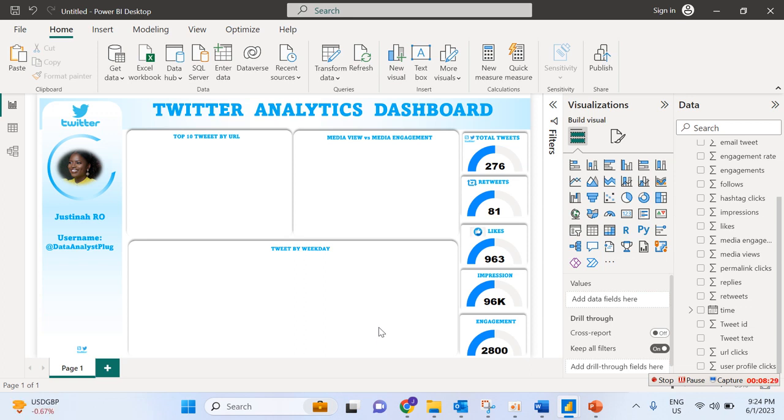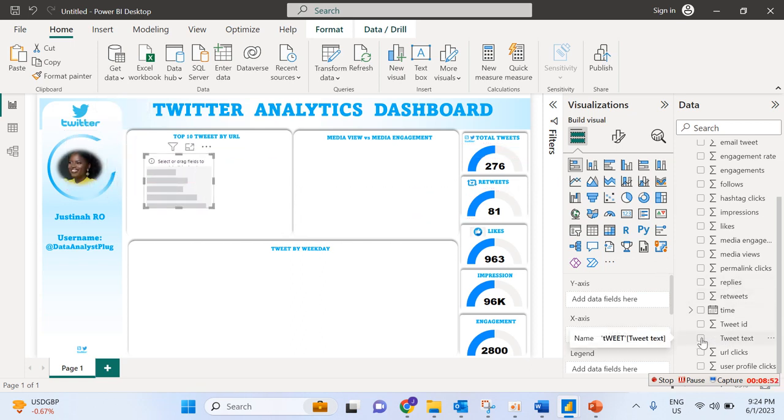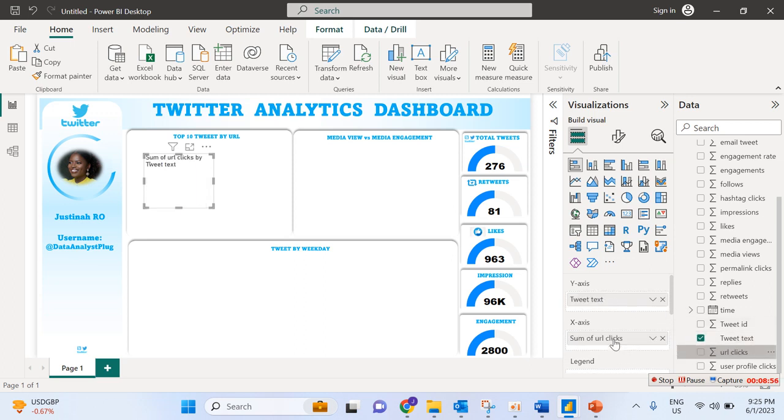So these are the things that I want to view in my dashboard. It doesn't necessarily have to be what I'm doing there. It's just for you to understand the process. So now the next one is top 10 tweets by URL. So I'm going to be using bar chart for that. So click on bar chart, then bring it here, top 10 tweets by URL. So that will be tweet, then URL click.